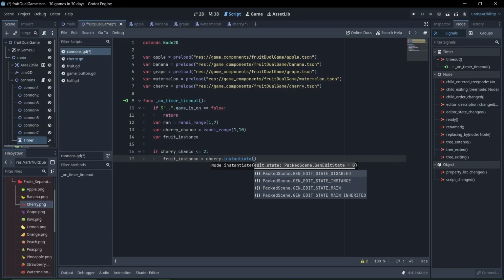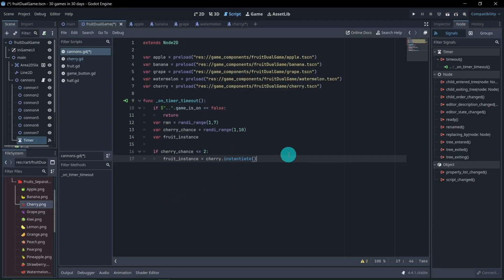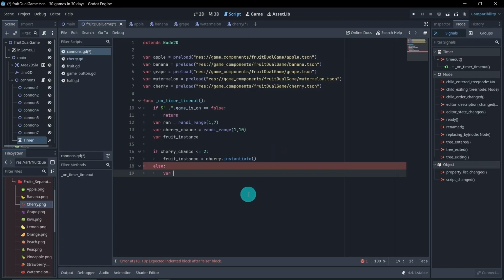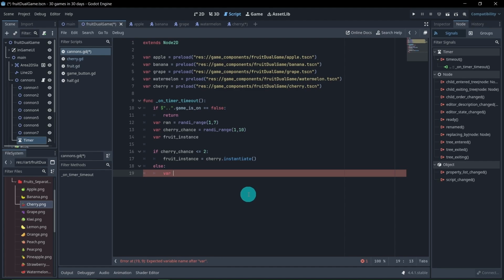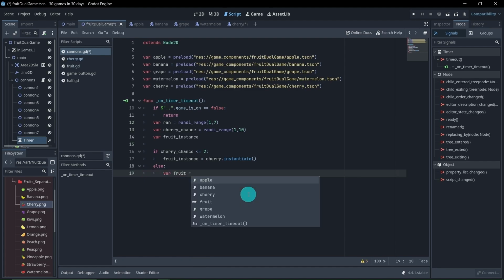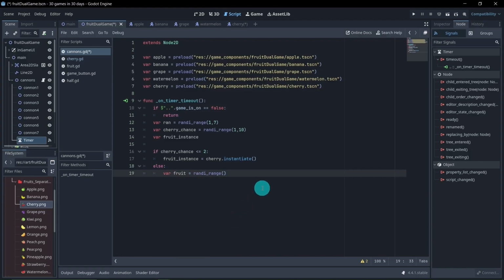All right, but if that isn't the case, then we want to pick a regular fruit. So we're going to go ahead, have an else here. And inside our else, we're going to have a couple things. We're going to have another random value, which is going to be called variable fruit. Because we have multiple fruit, we don't just want to be making the same one each time. We're going to do random I range, and we're going to have 1 to 4 because we have 4 fruit. So it's going to choose one of those fruit.